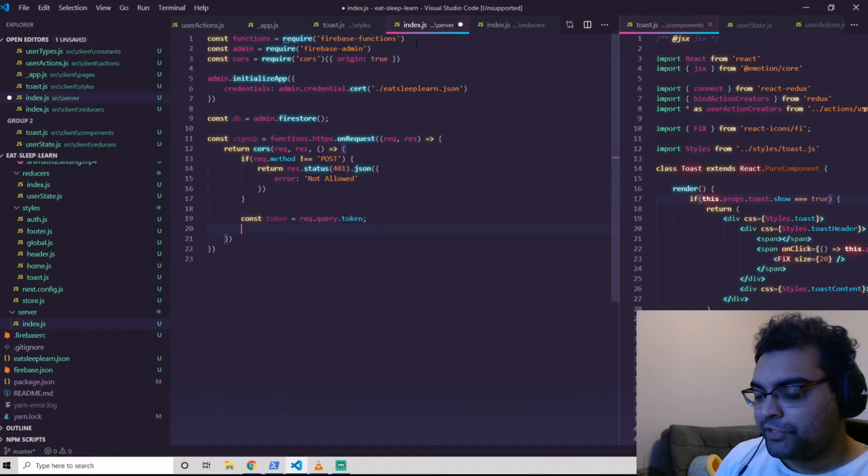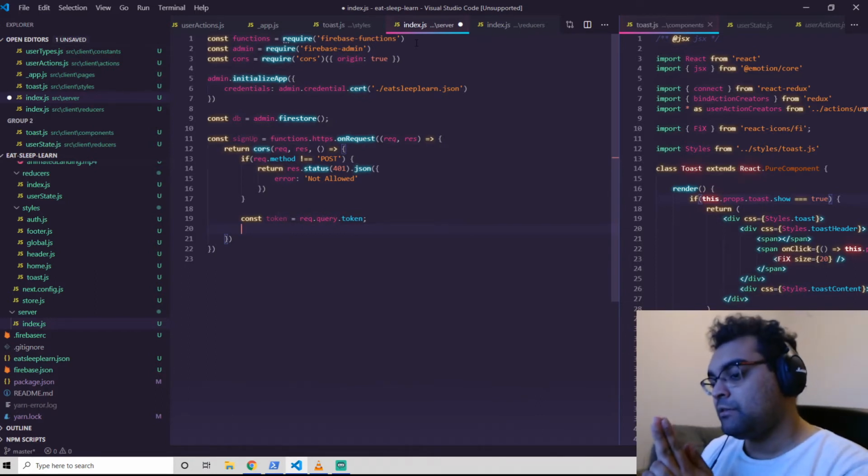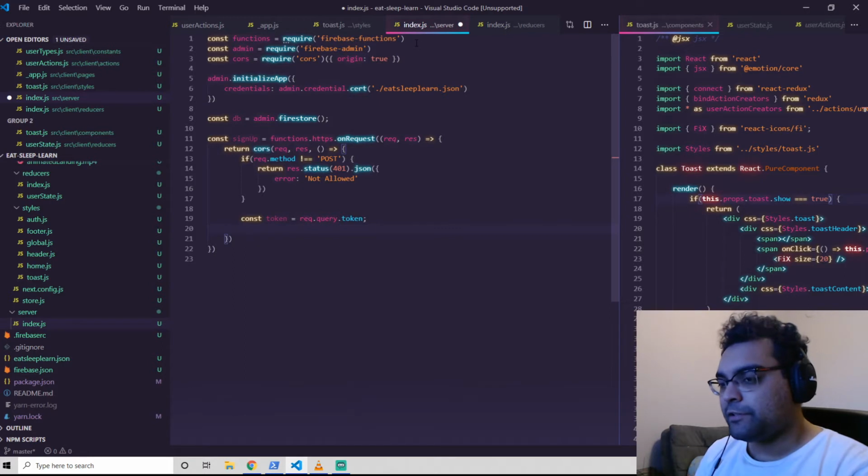Signup assumes that they have already received a token from the Google Firebase sign-in, so they're already authenticated. Well, they're already authorized when we have the ID token, so we're going to turn that ID token into a user in our database.